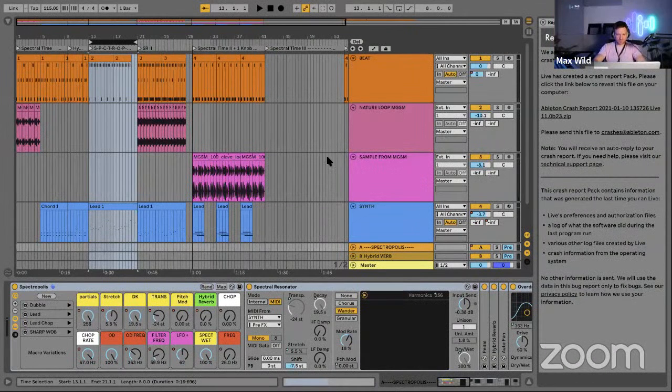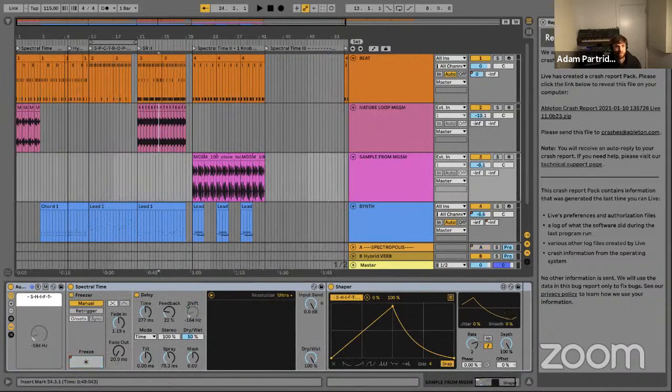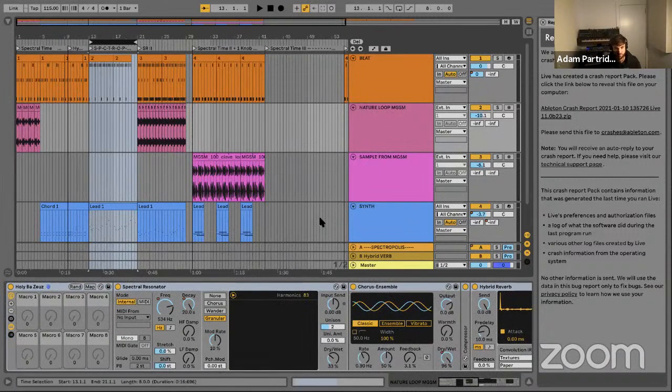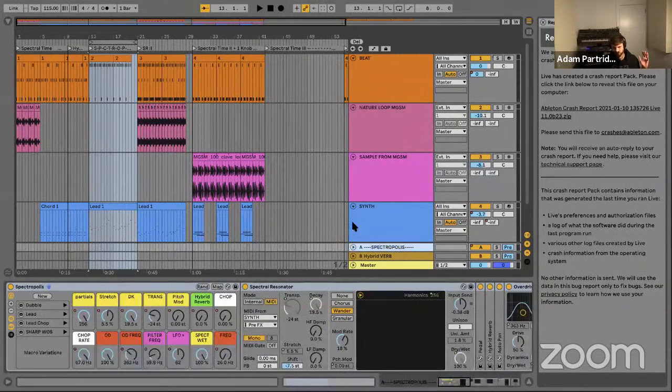Let me just check everything. I'm going to pick off where I left off. And here we go. So this is Spectropolis in action. I'll drop this in the chat. You guys can have it. Use it when you get the beta. We'll see what modifications they use when the official release comes out. Please don't crash. Here we go.